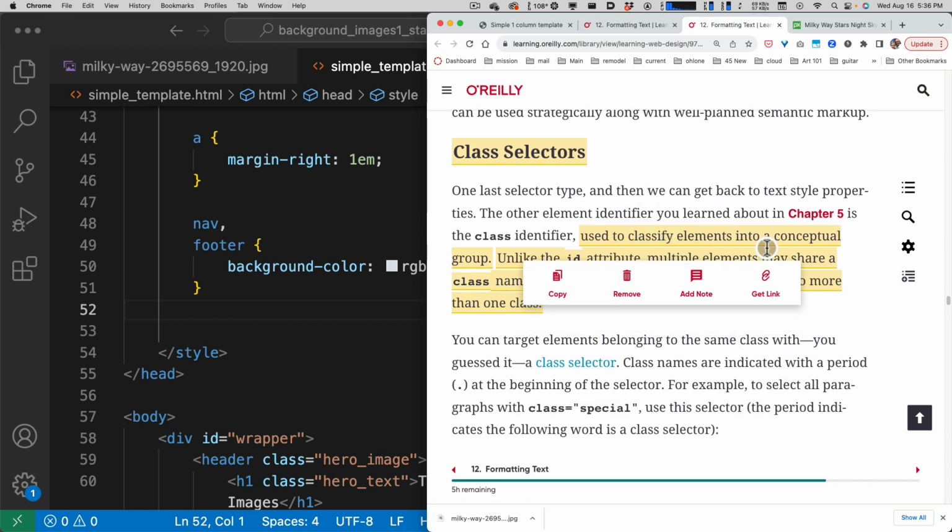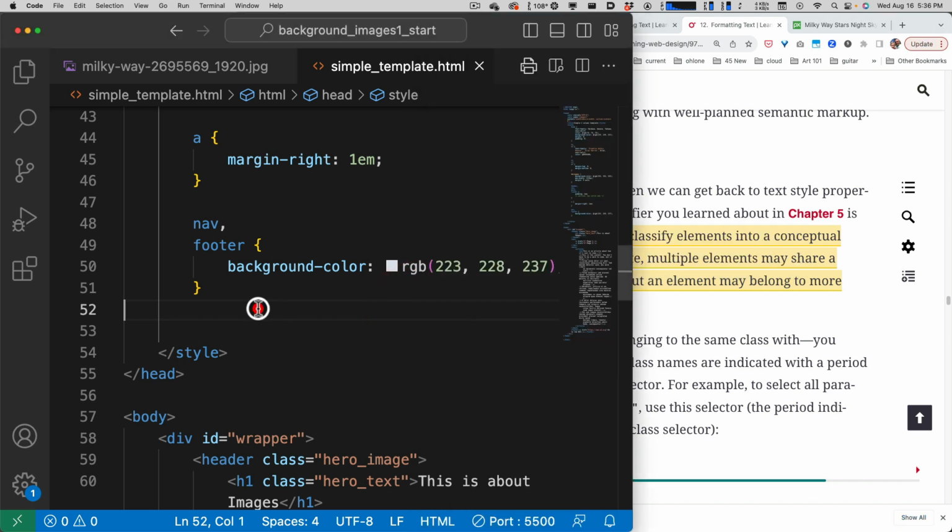Classes can be used to classify elements into a group. Unlike an ID, multiple elements may share the same class name, and you can apply more than one class to something. So if you want to reuse a style, it's kind of like Microsoft Word, where maybe you have some text styles that you like, a certain size text and color and stuff like that. You can save that as a style, same thing, right? And then you can apply it to multiple things. So that's kind of what a class is like. I call it a free agent selector. You can apply it to different things.